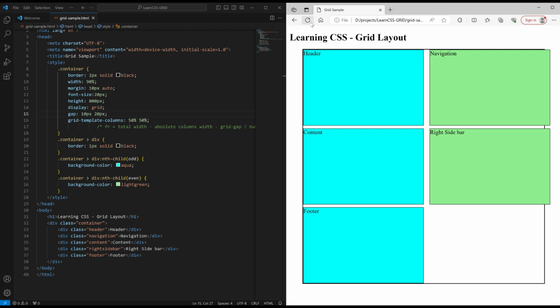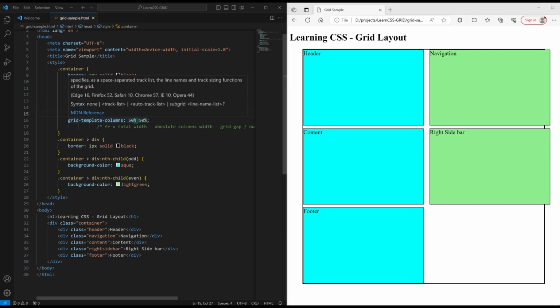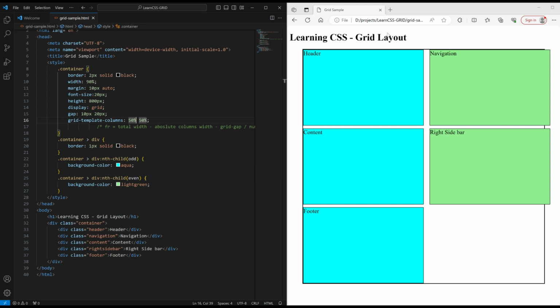Here the column gap is 20 pixels and the row gap is 10 pixels, but there is a problem here that the navigation and right side bar has moved outside of the container. The reason is when the percentage is given, the percentage is considering the container width and container height, but not considering the gap. So that's one of the shortcomings with percentages. The other way of giving the definitions for columns is fractions.